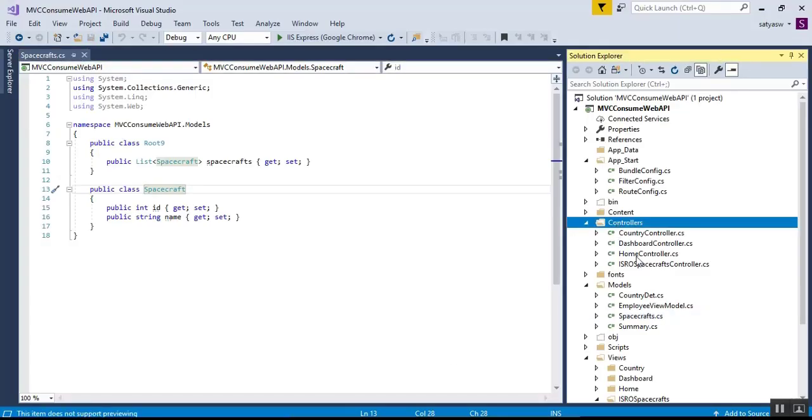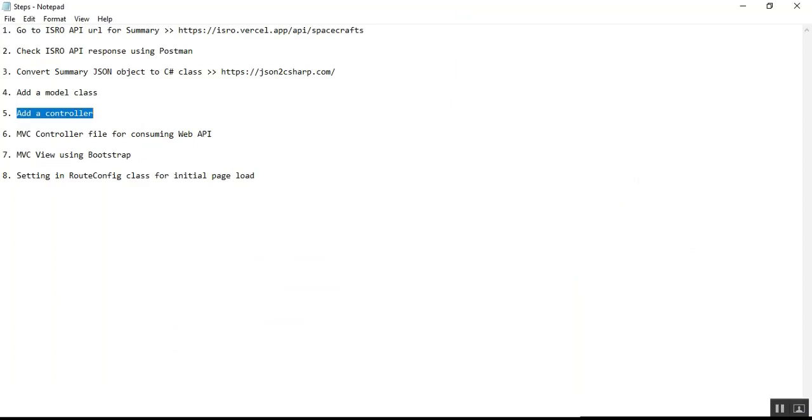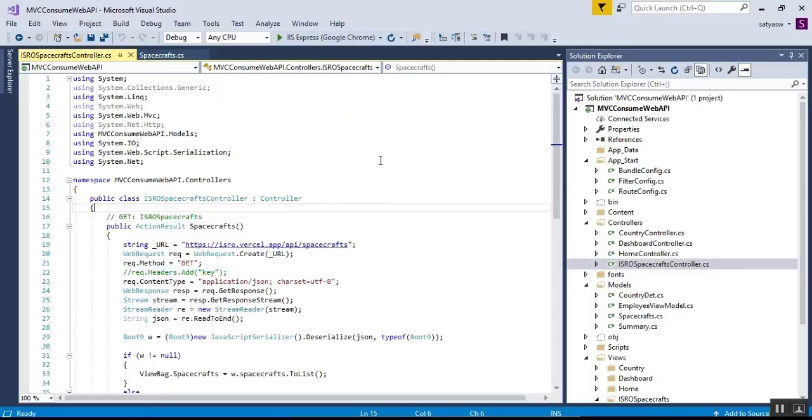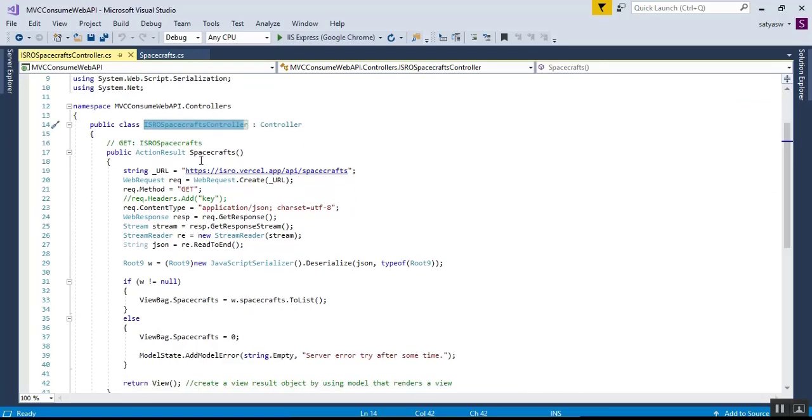So here I have created one new controller called ISROSpacecraftsController.cs. This controller I have used to consume the API. Okay guys, I'll show you, and step number 6 is the MVC controller file for consuming the web API or ISRO API. So I'll describe these things. Here I have created one controller, and you can see there is one action method.